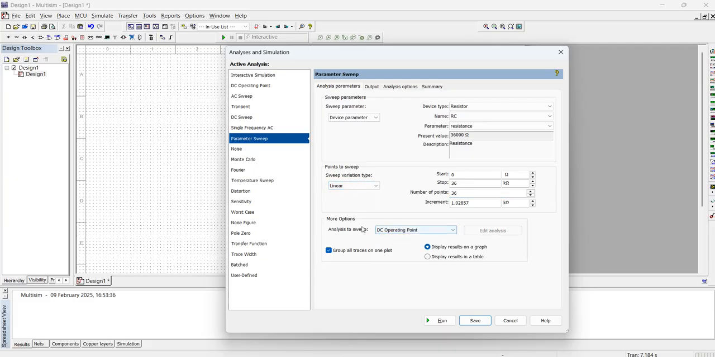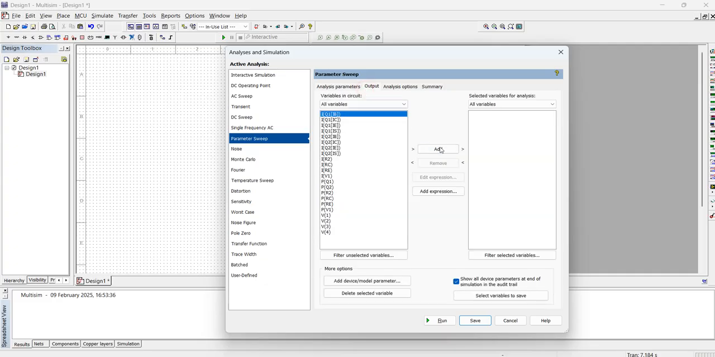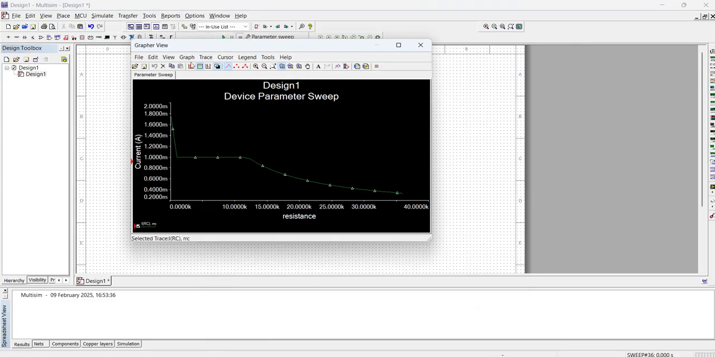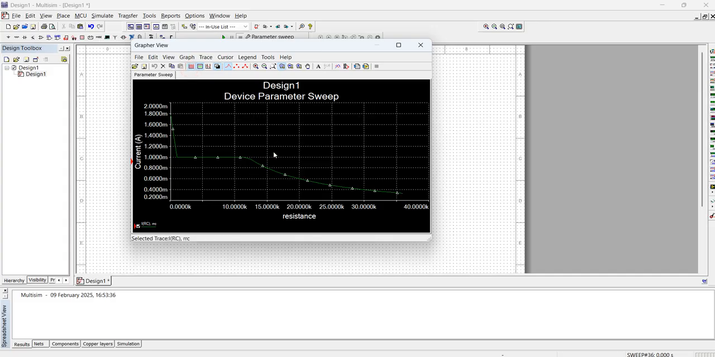Here it is the DC operating point, because we want the DC analysis. And then in the output, what we want to see is the current in the RC resistor. So this is what we want to observe. Okay, so let's run it, and here you can see this is the parametric result, that is current versus resistance. So as you increase the resistance in the output, you will see a change in the current.